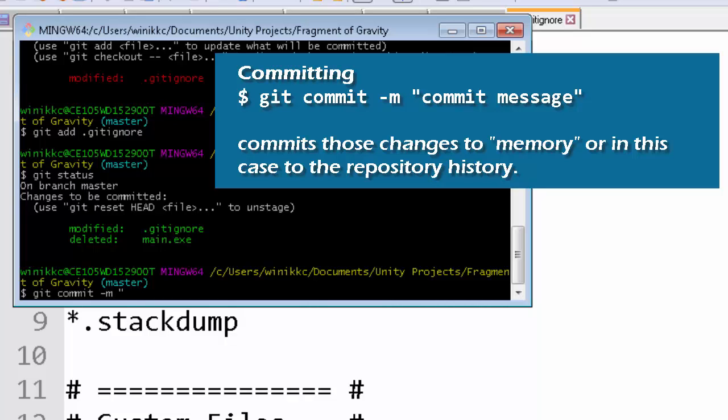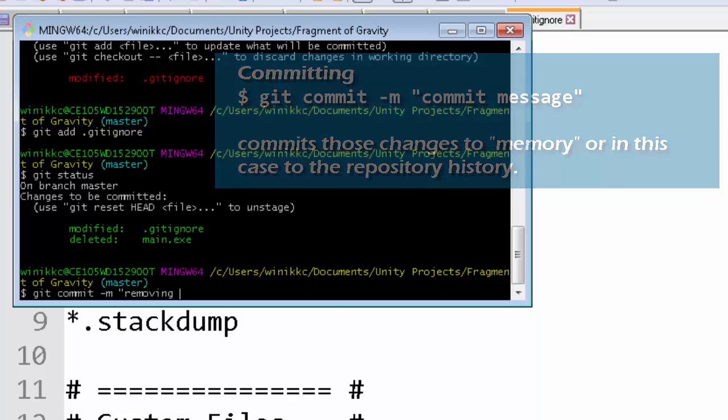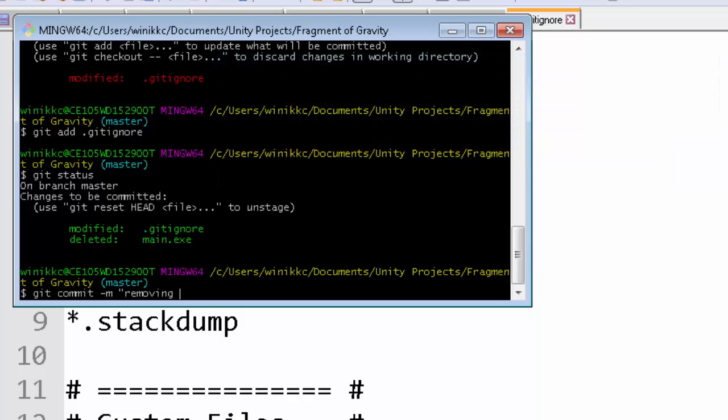And that is removing. And whenever you do a commit, it's best to do present tense. So I said removing main.exe and adding that to git ignore. A little bit long of a message. Anything longer than that's probably way too long. So keep it sort of short to the point.